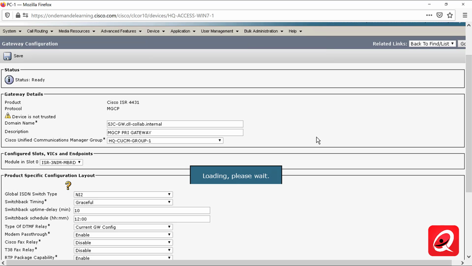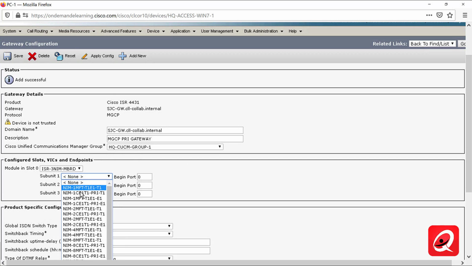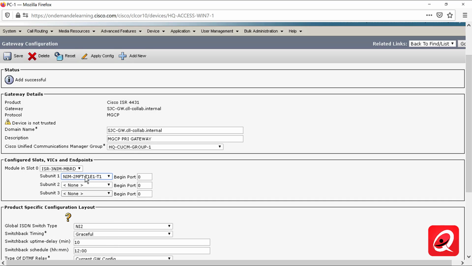All right. So now that we've added the gateway, the next step is to go ahead and add the VIC modules. And we're going to use a multiflex trunk card, a 2-port multiflex trunk card, specifically in this case. It's a network interface module, and in this case, it's a 2MFT T1E1 T1. So that means that we can provision this as a T1 card, or we could provision it as an E1 card. In this case, it's being provisioned as a T1.